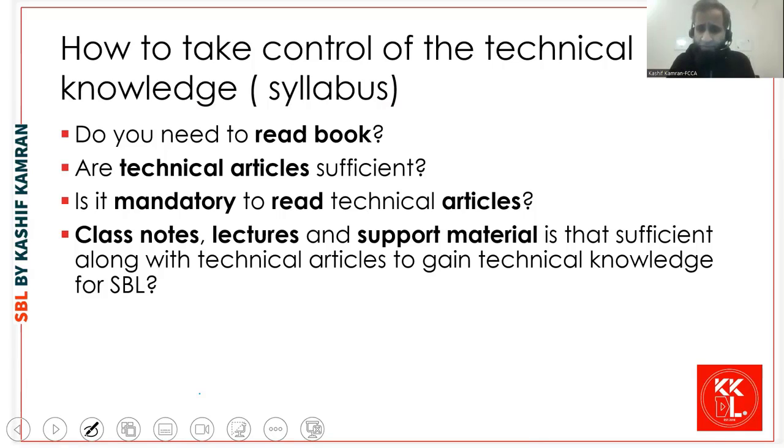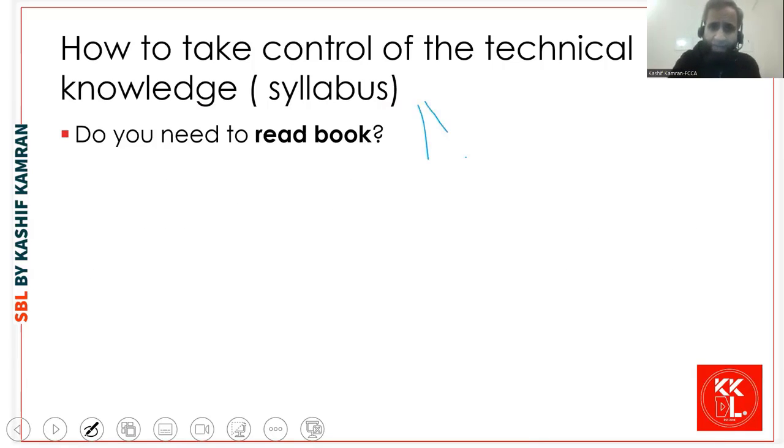Do we need to read books? And my answer to that is a big no. You are enrolled in a course which is very extensive. You have my notes, you have my support files, you have my lectures, and I, as a tutor, prefer reading articles. So you will see a lot of reinforcement in my lectures. Read articles, and I keep emphasizing that. To me, reading articles is the most important thing in SPL, and that is the best way you can gain knowledge along with my lectures.